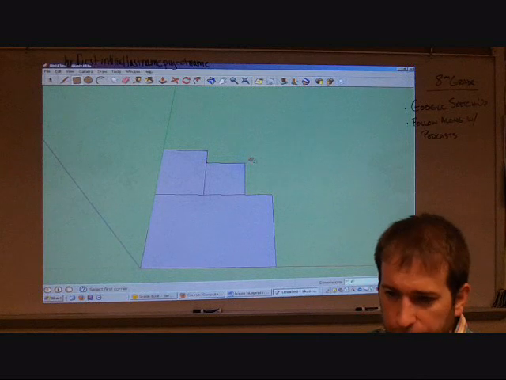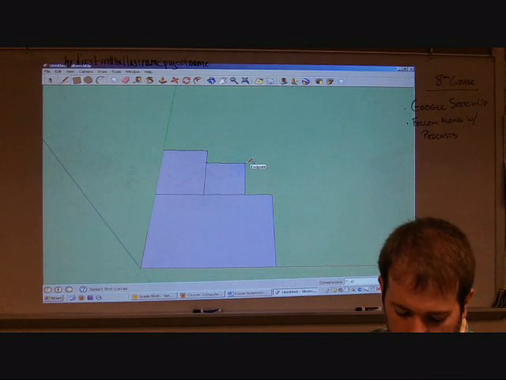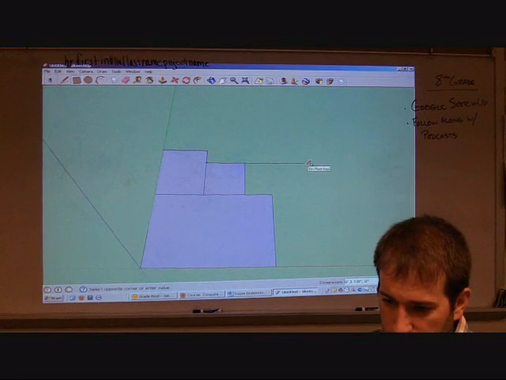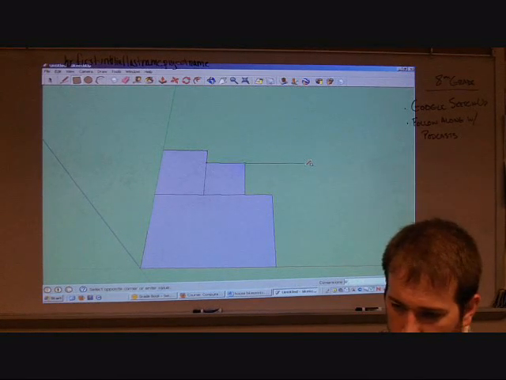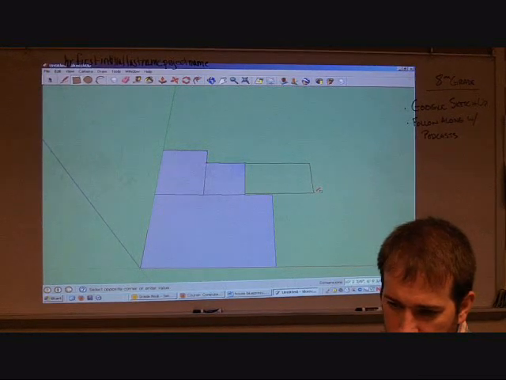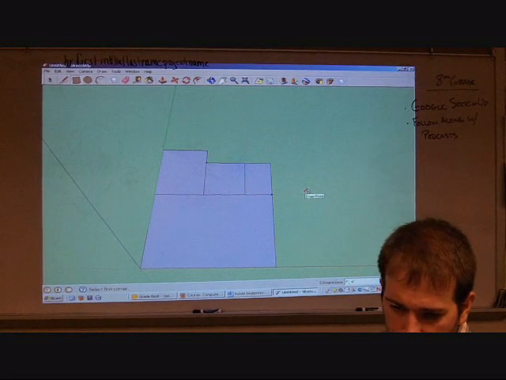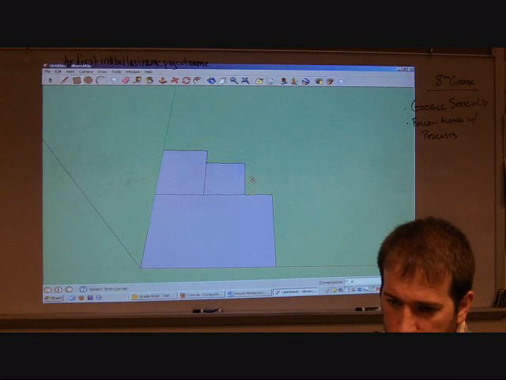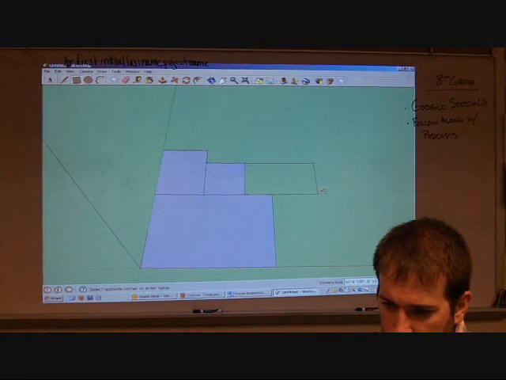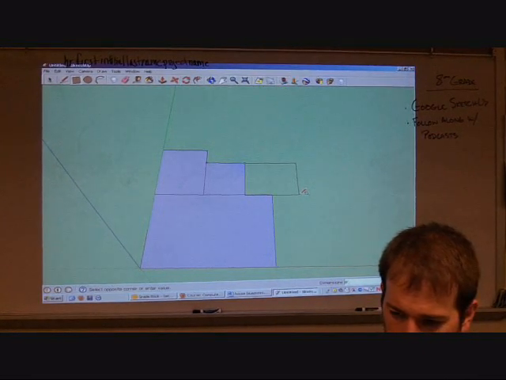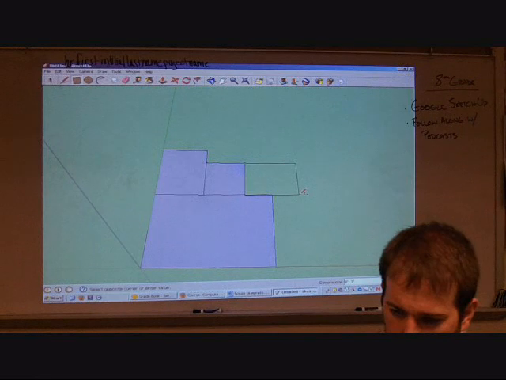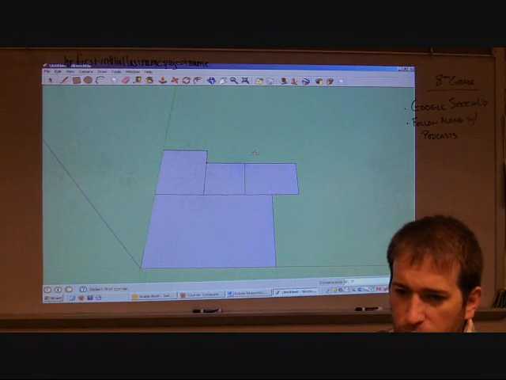Alright. The next bathroom is going to be, I'm going to make it 8 feet wide, comma, oops, feet by 7, and those should line up.